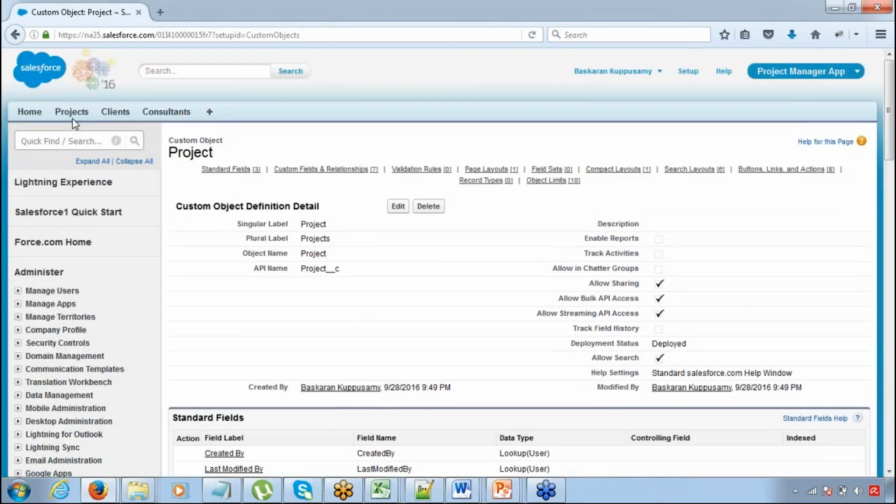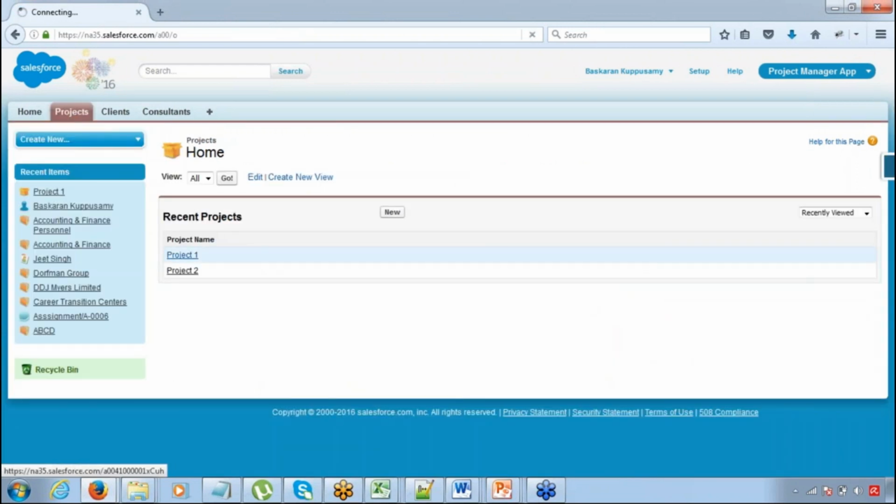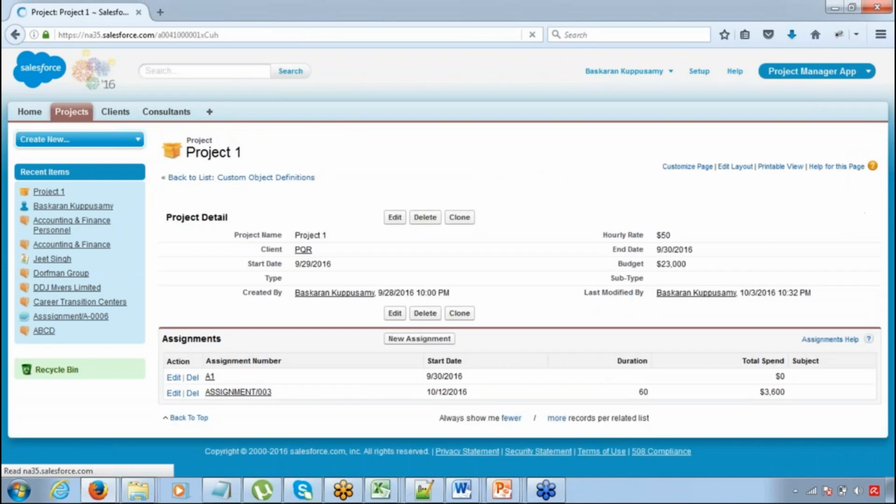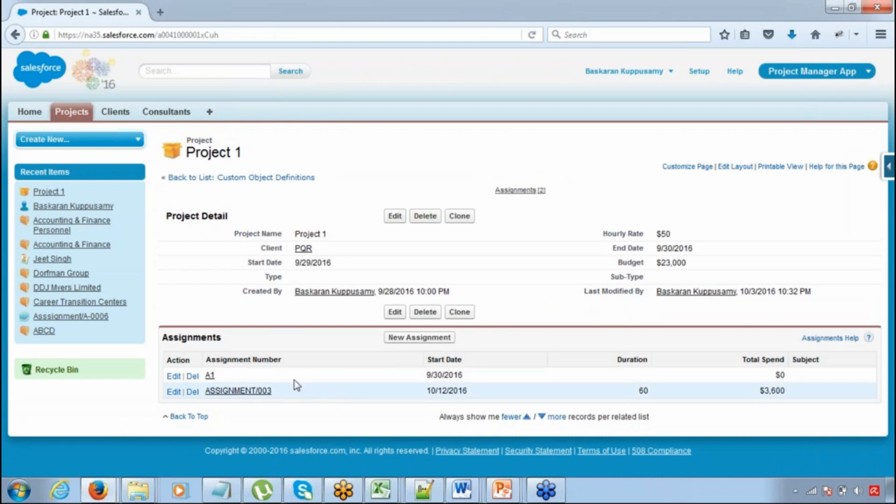Page layout saved. Now go to the projects. Open any one project here. Okay, do you see this? All right. So this is how it is. This is how it goes. Fine.